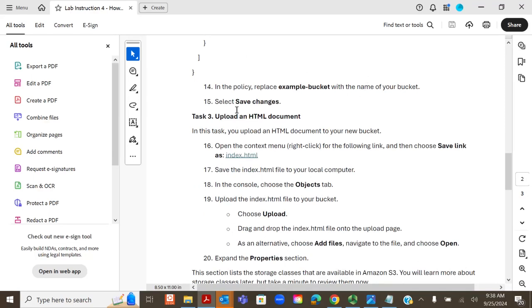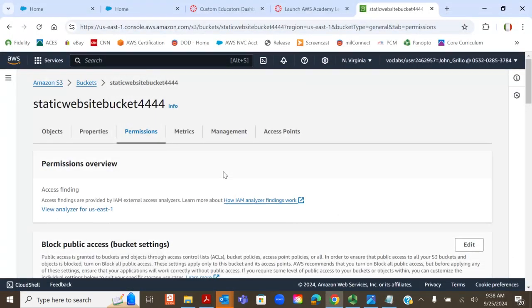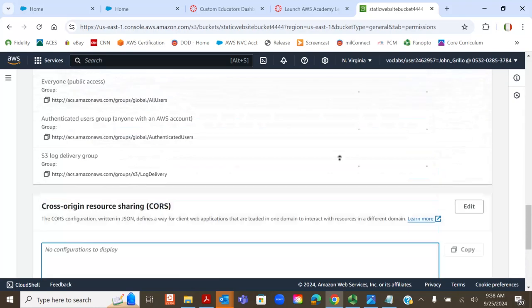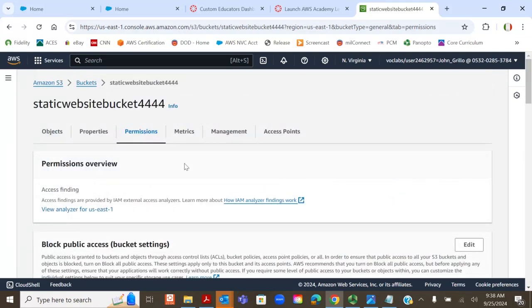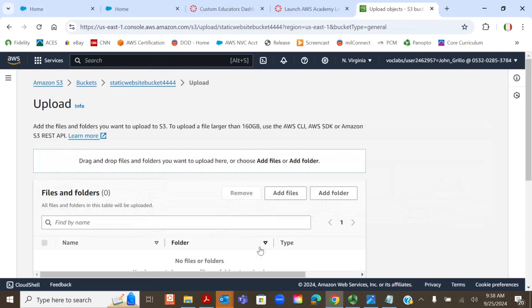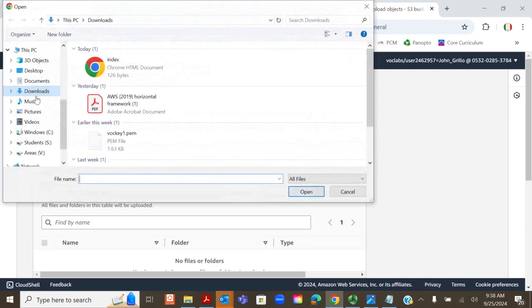And we save the changes, and then we're going to upload our HTML document that's part of the lab. So we go back to the browser and we saved it. And so we want to go to the Objects tab, and we want to select Upload. And you want to select Add Files. Mine is in the Downloads folder.